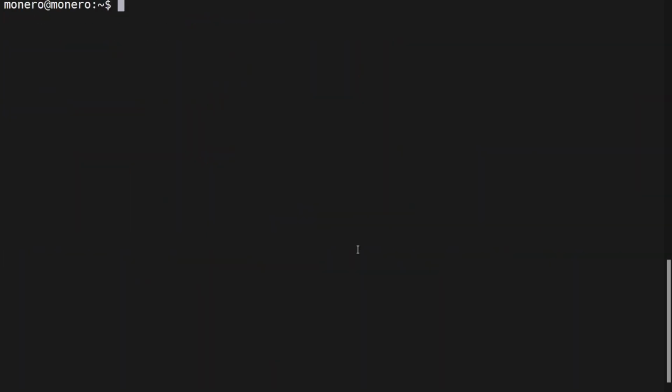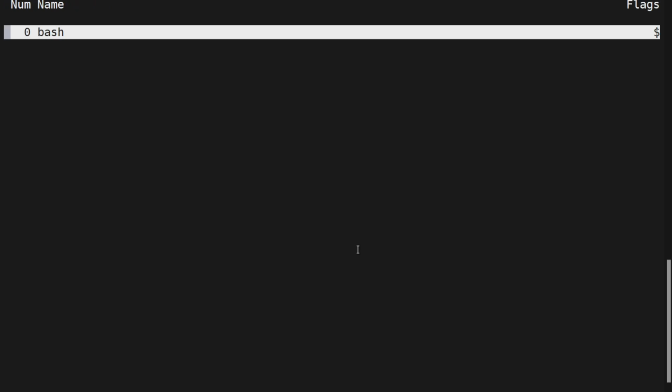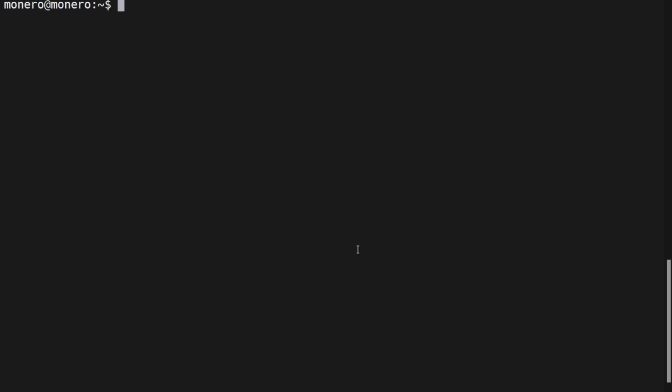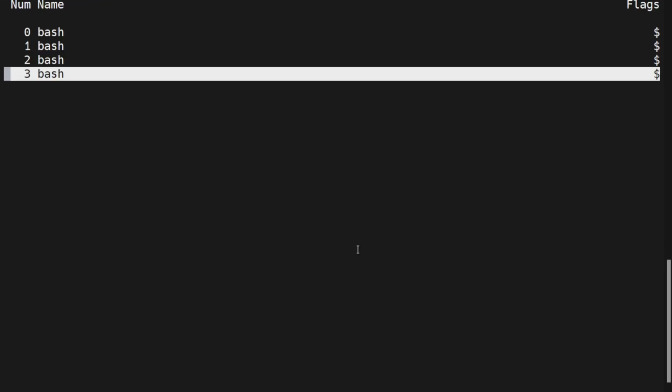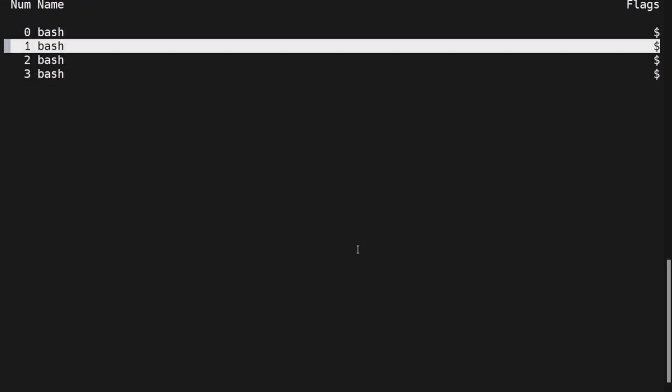I'm going to hit enter, and now it's going to look just like a normal console, except I'm going to hit Control A and then Shift and then the double quote key, and this is going to give me a list of windows. Right now we only have one because that's what we started with, but let's say I want a few different windows. I'm going to hit Control A, Control C, Control A, Control C, Control A, Control C, and now I'm going to hit Control A and Shift double quote, and I've got 4 different windows open now.